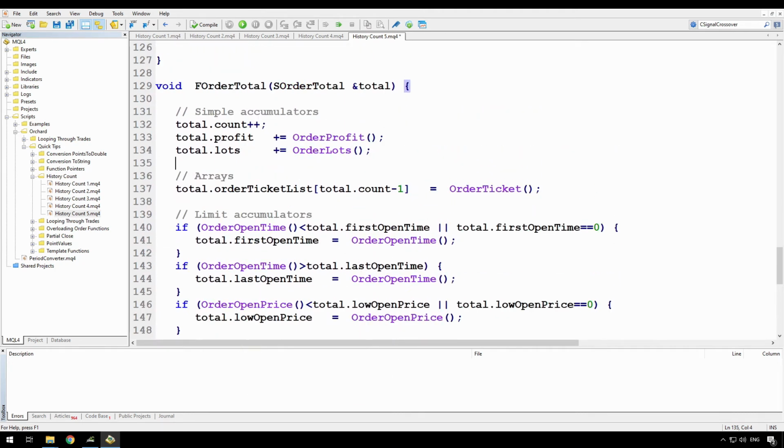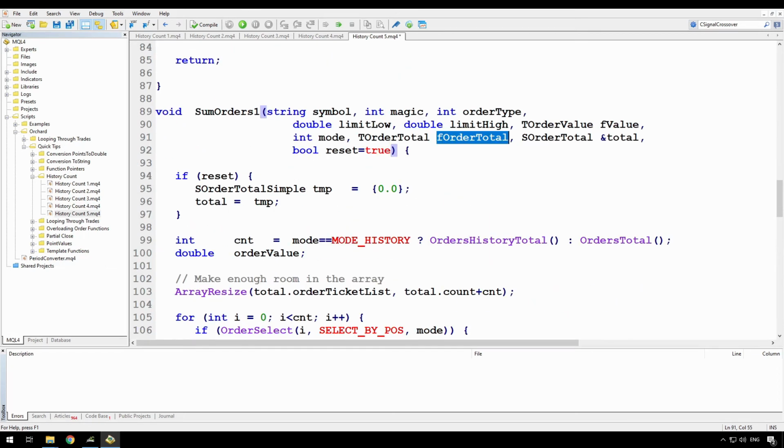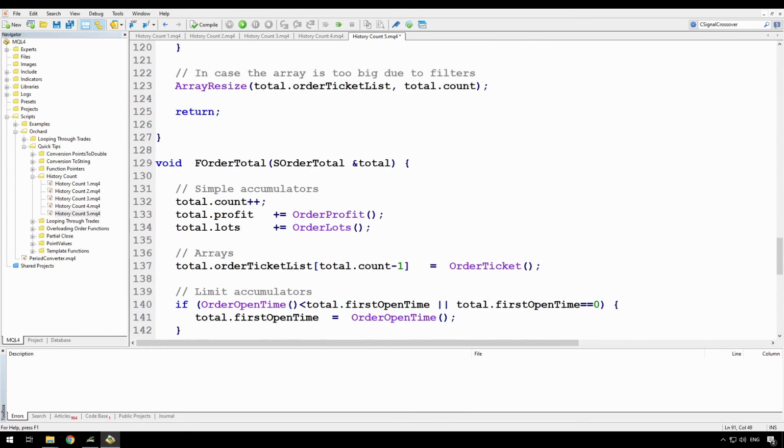This includes all of the same lines that were in the history count for accumulating order totals. I haven't made any changes. I've also just called it FOrderTotal, but using a capital F, where the variable name here is a lowercase f. It's a minor distinction. It's probably not best practice, but it will work for this tutorial. So I've created a function called FOrderTotal.